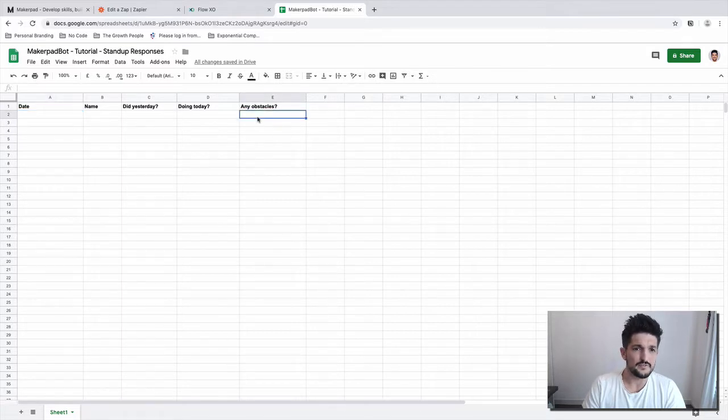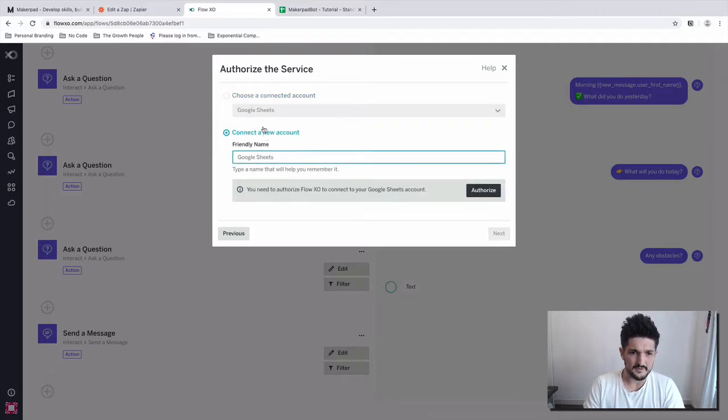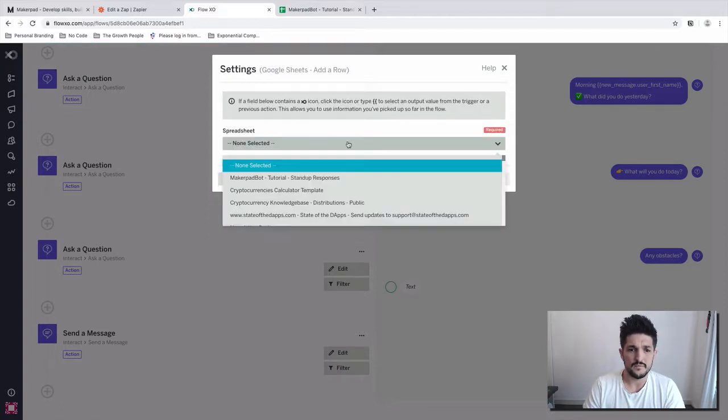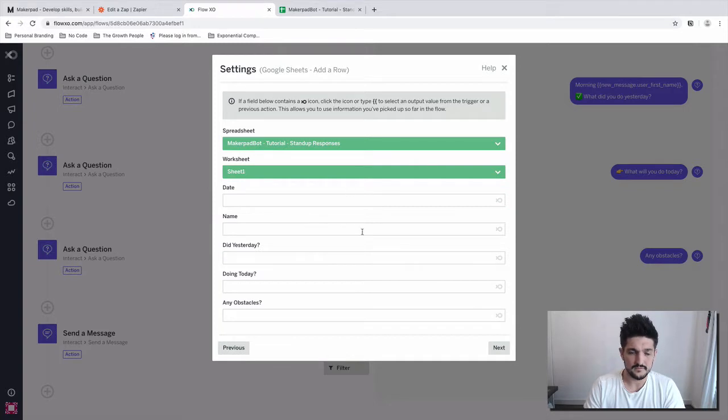Okay, and then once you've got that, head back over to FlowXO. We're going to choose a connected account if you're already connected, or connect a new account. But it's going to be Google Sheets. Press next. Select the spreadsheet that we've just named. Select the worksheet. Okay, now we're here. We're going to map the answers to our spreadsheet rows, or sorry, we're going to map the answers to our spreadsheet columns.